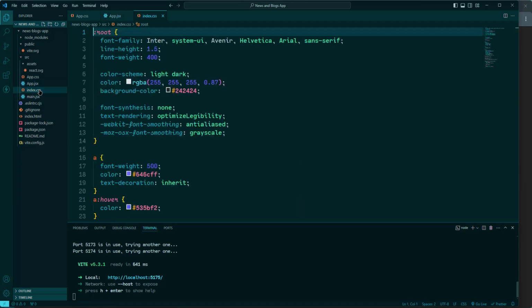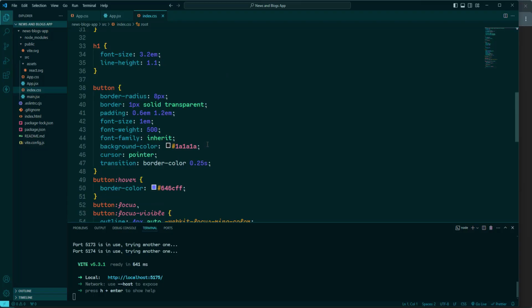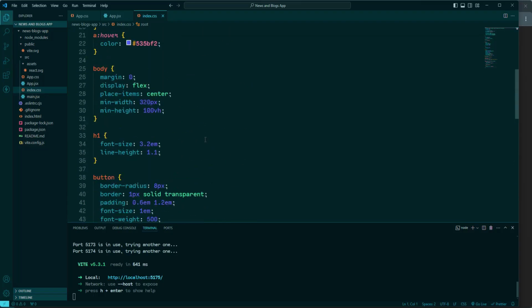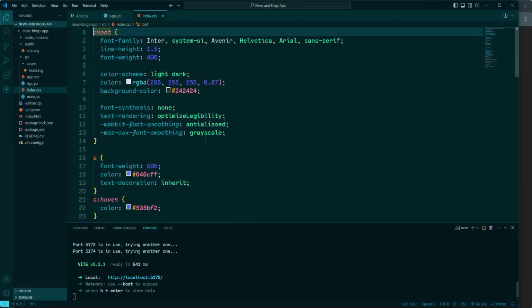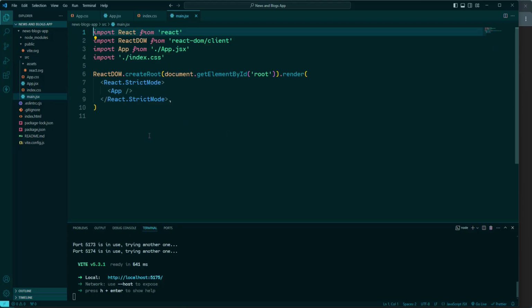Next, we have the index.css file. It contains the global CSS styles for our application. These styles are applied across all components and pages. Next, you can find here the main.jsx file. This is the entry point for our React application. It initializes the React application and mounts it to the DOM. Typically, it imports ReactDOM and our root component App.jsx and renders it.